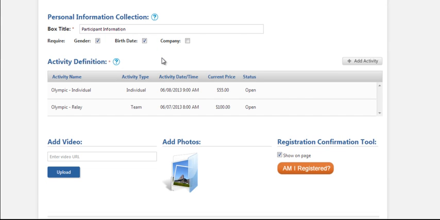Next up is the activity definition, where you'll define the different choices for your event. In the case of our triathlon, we do have an individual registration or a relay registration. When you first get here, you will be adding an activity using the green button over here. I'm going to go ahead and go through the edit screen. 2 things to point out before we do that, though, is if you do create an activity and you want to delete it, there's the red X.